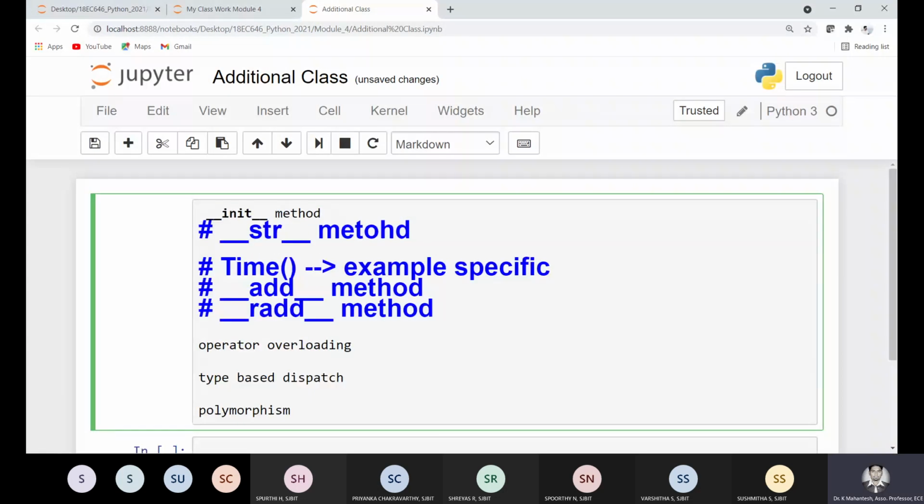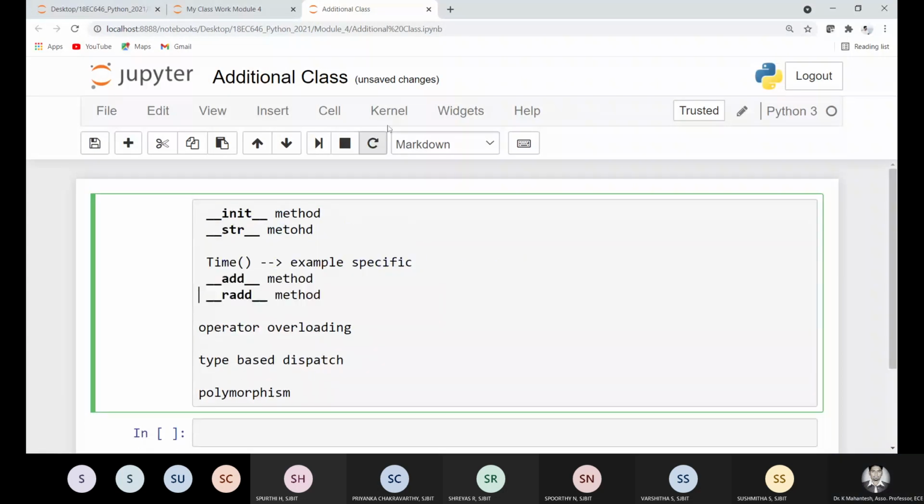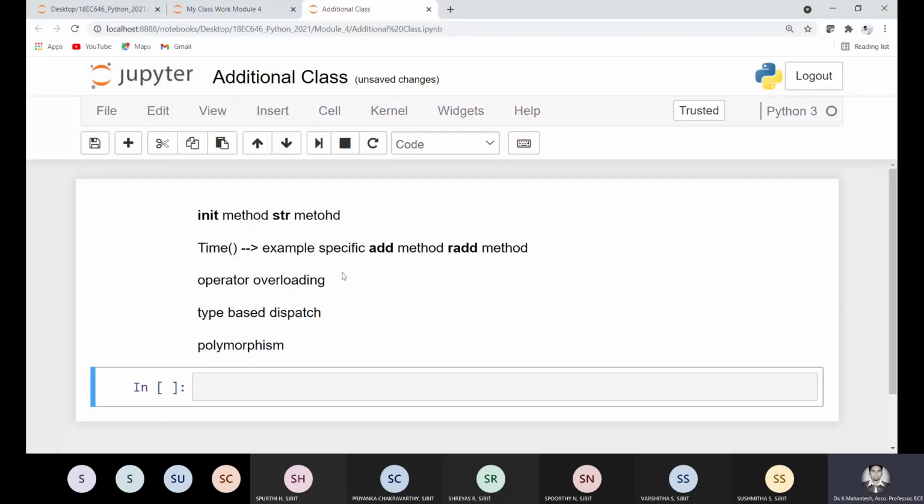Guys, is the screen visible? Yes, sir. Okay, fine.